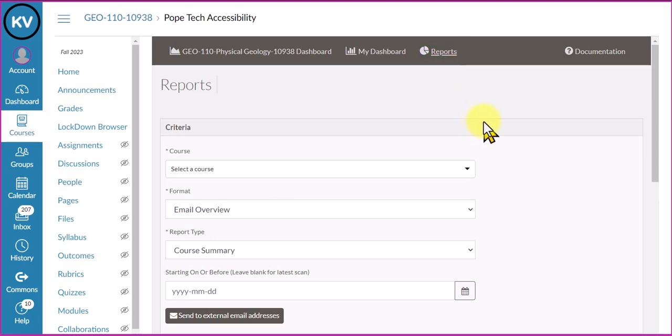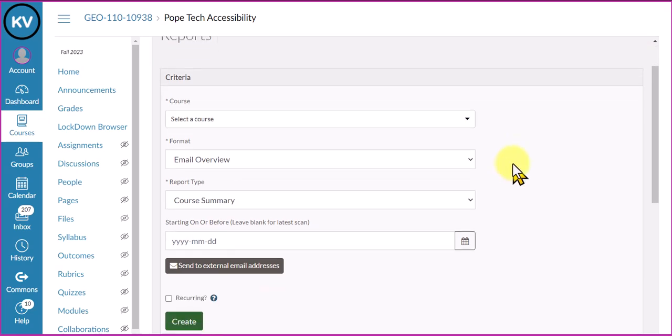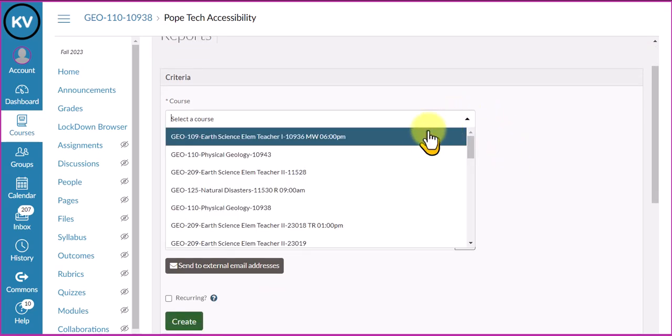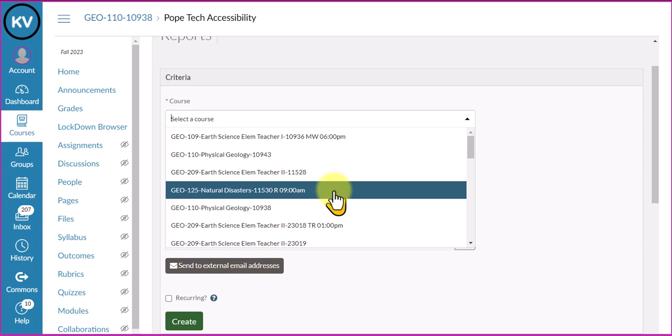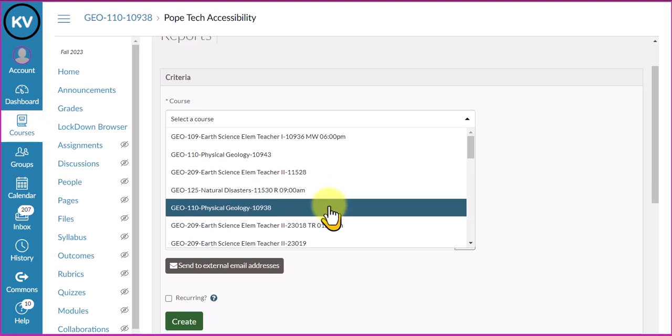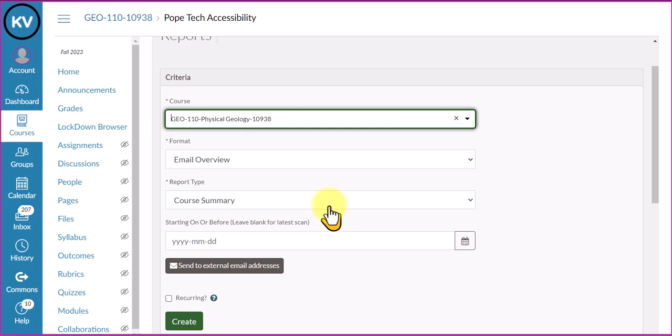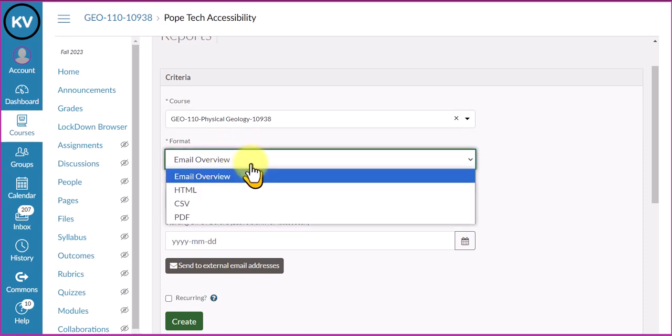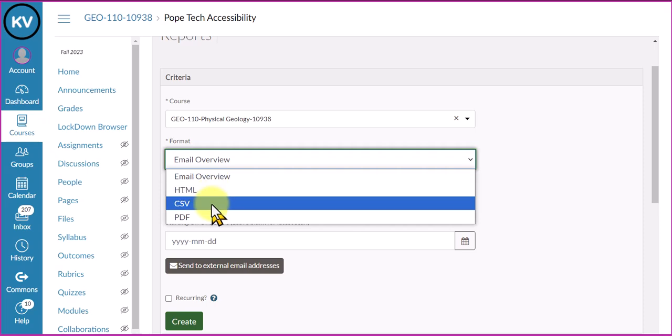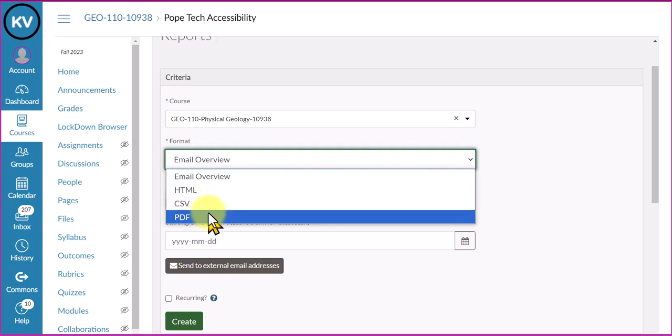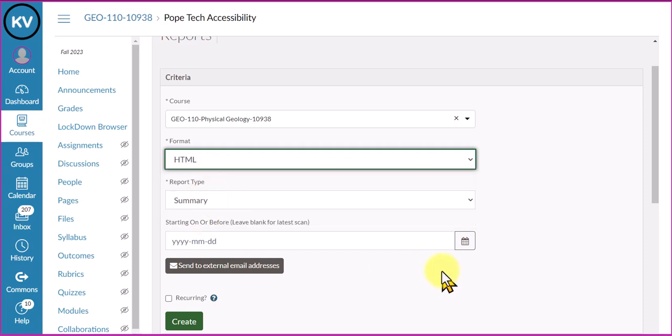And to run a report, the first thing we do is we click on this drop-down menu and go down to the course we want to run a report on. I'm going to select this one. And then you have to select the type of format you want the report to come in. You have some choices. So you can run the report as either an email overview, an HTML file, a CSV file spreadsheet, or a PDF. I'm going to choose an HTML.